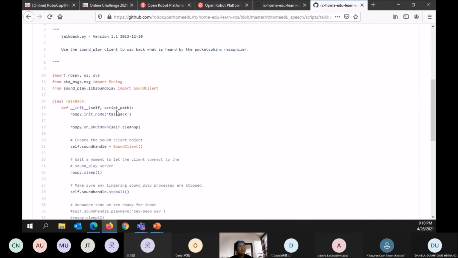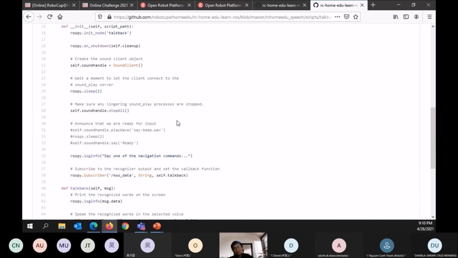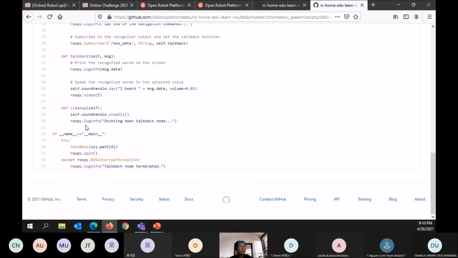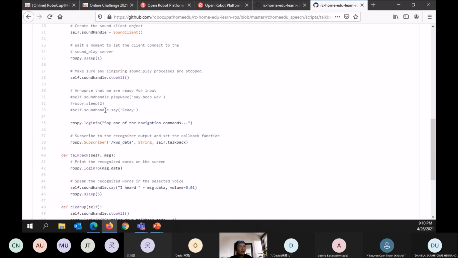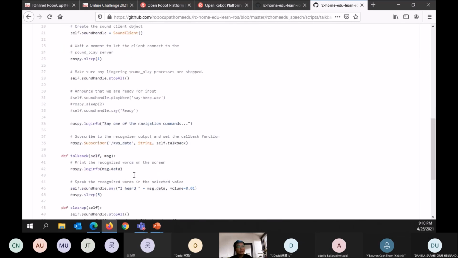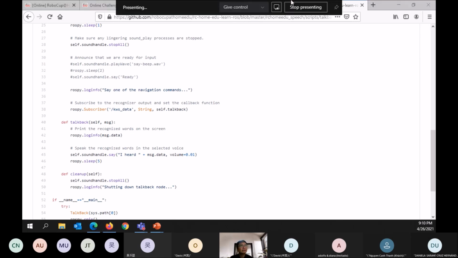If you look at the talkback, it gives you a framework for the Q&A. You can see over here, the talkback just subscribes to this, and when it receives something in the talkback, then it will answer. It is similar to your LM: when you hear something, then you need to do something. That one is inside.